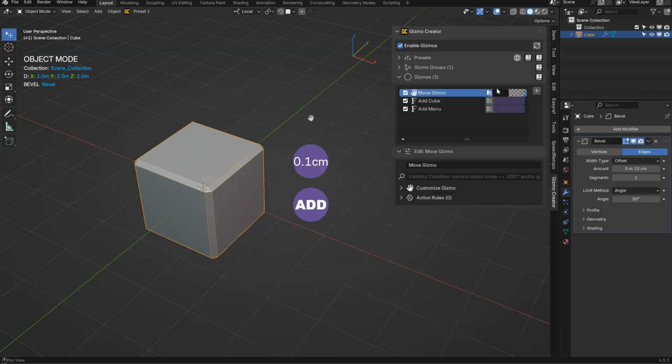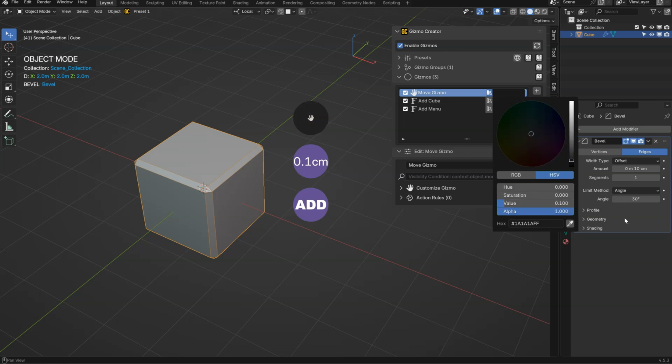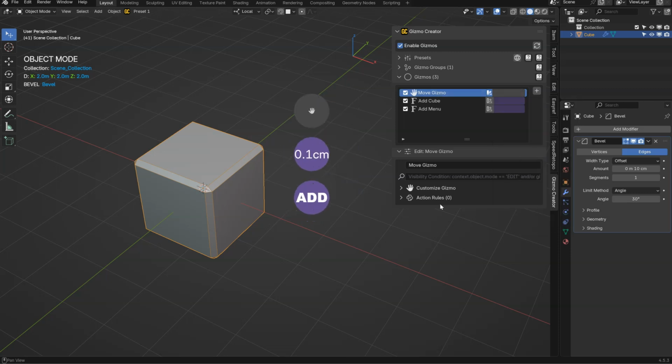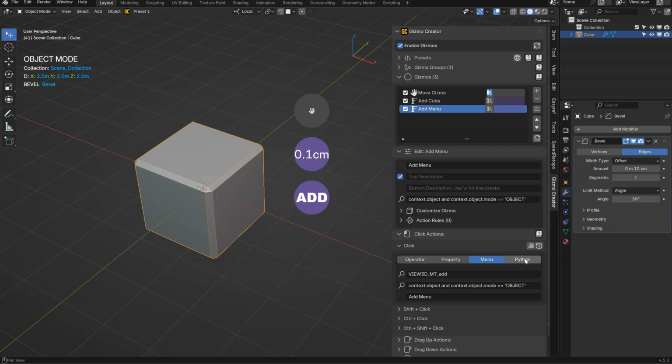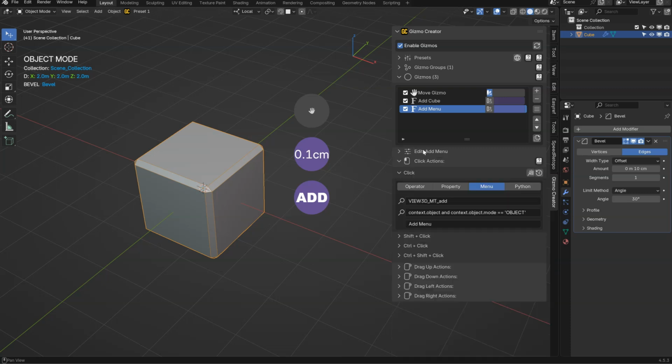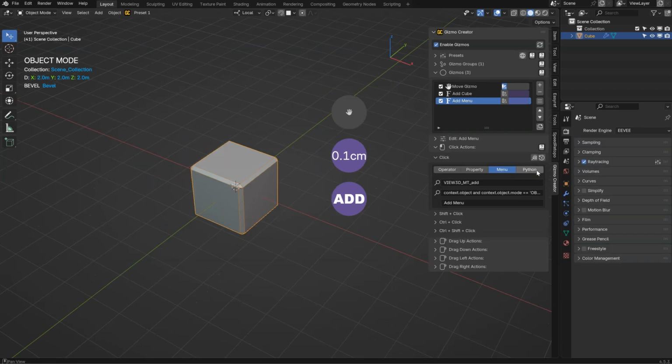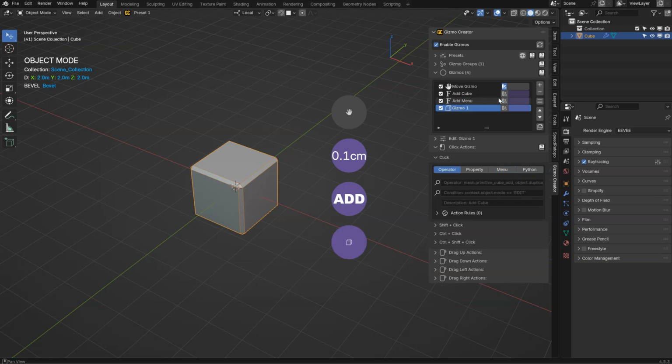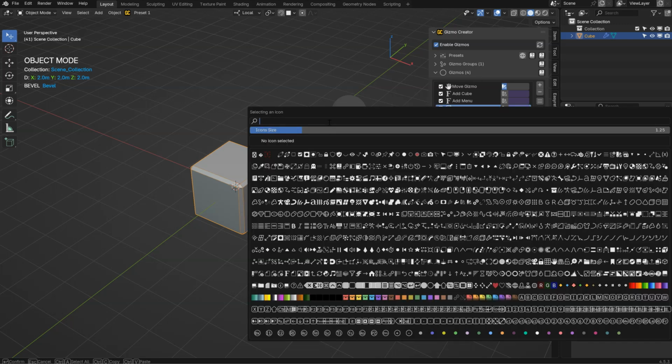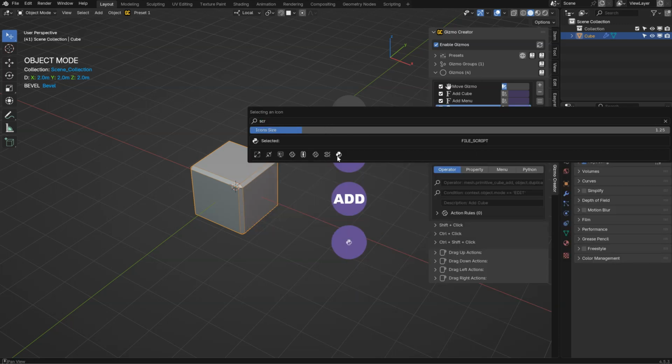Let's remove this. Or let's keep that. Let's edit this. Let's make it like that. Okay? So that's it for the menu. Now let's see for Python files. Let's create a gizmo. Let's name it Python. And why not add an icon like that.